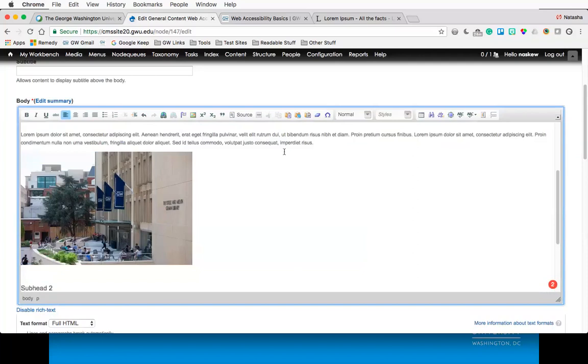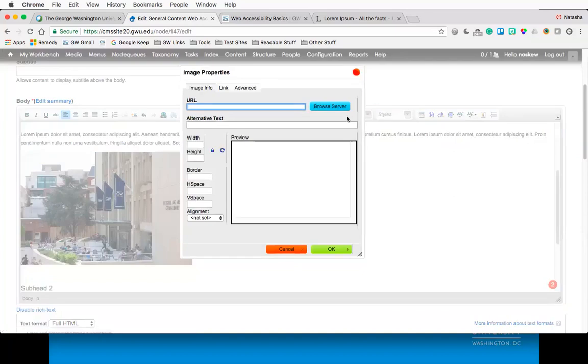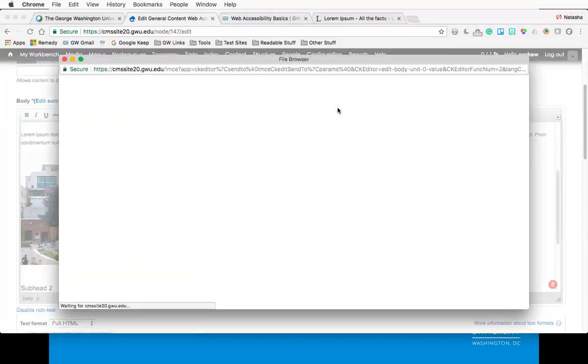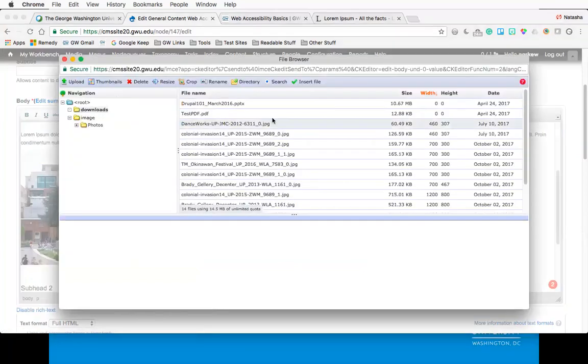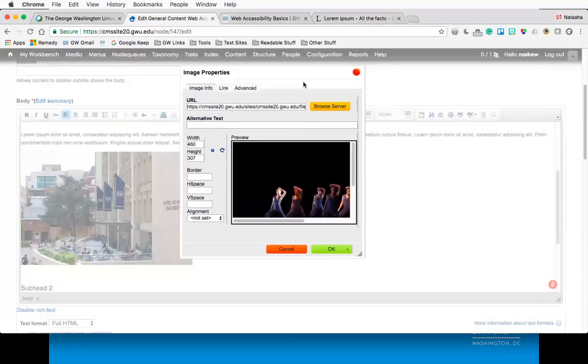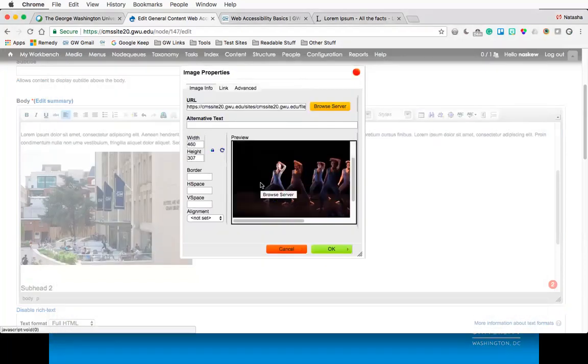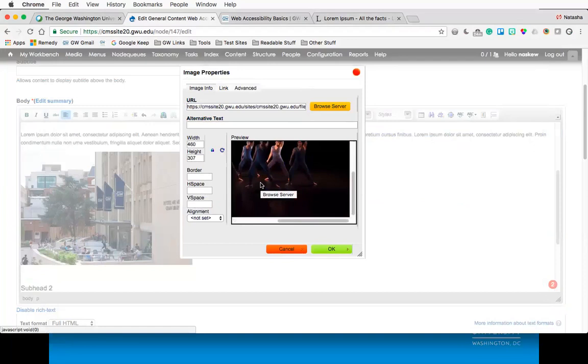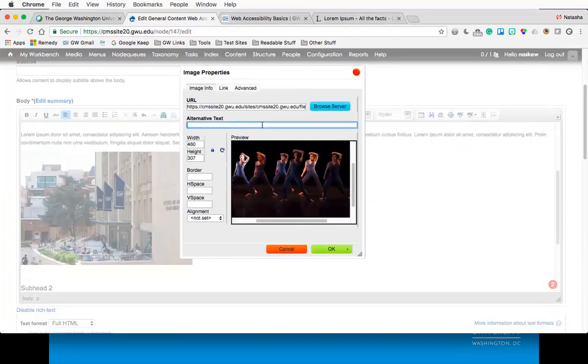Another type of photo that we often see placed into websites are event-based or action-type photos. So on this one, you can see that we've got some student dancers performing, and right there, that can be your alt text. You can say, "6 student dancers perform in a showcase."